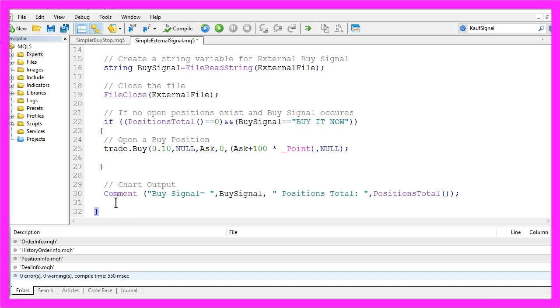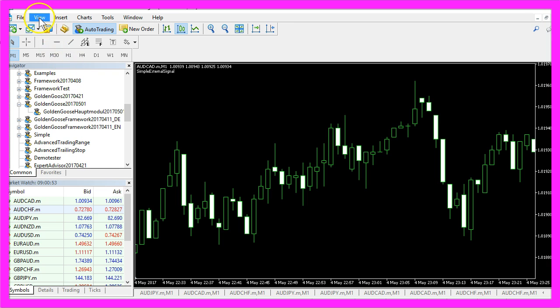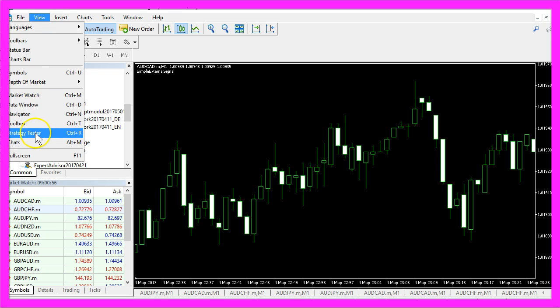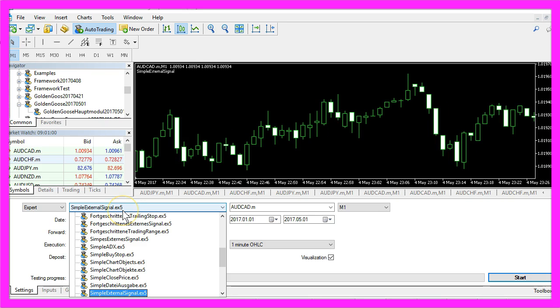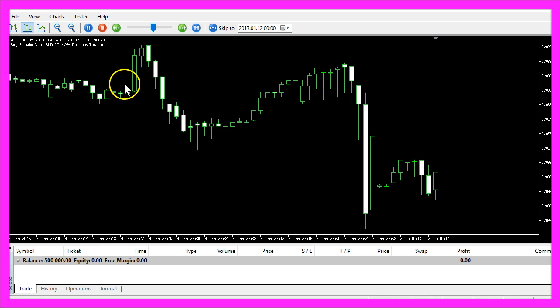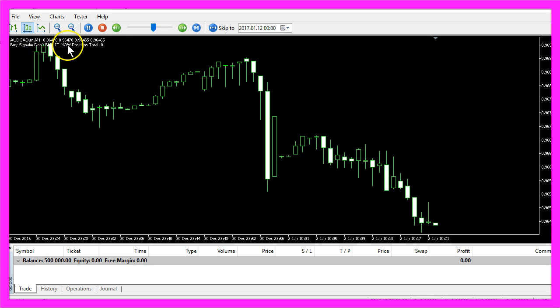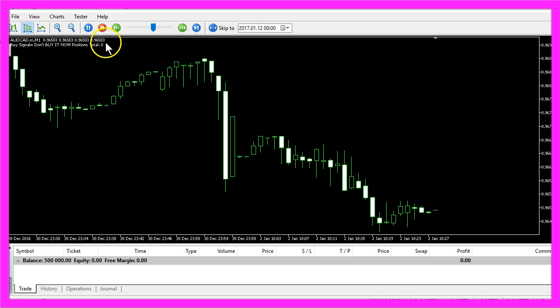And if everything is okay, please click on the compile button. And if you don't have any errors or any warnings, click on the little button here or press F4 to go back to MetaTrader. Now in MetaTrader, please click on View, Strategy Tester or press Ctrl and R. And here you need to select the file simple-external-signal.ex5, enable the visualization and start the test. Now our little expert advisor is running and you see the buy signal right now is "don't buy it now". The number of open positions is 0.